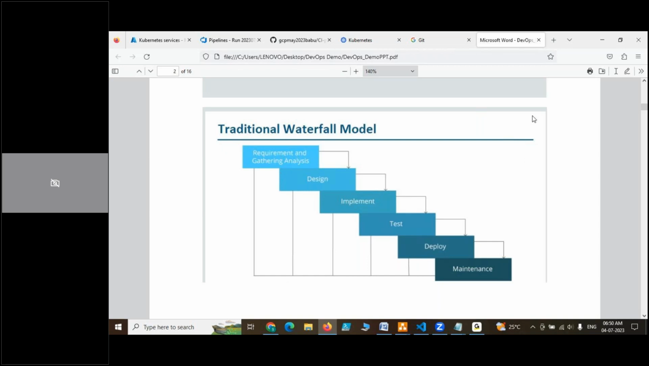So these two things are major disadvantages. Each and every phase is interdependent on the previous phase, and if anything happens in between, after 3-4 months or 3-4 years, there will definitely be a big issue, and all the phases will go back and come again from the first stage only. Till that time, your development team and testing team should sit idle. So this is the problem with the waterfall model.